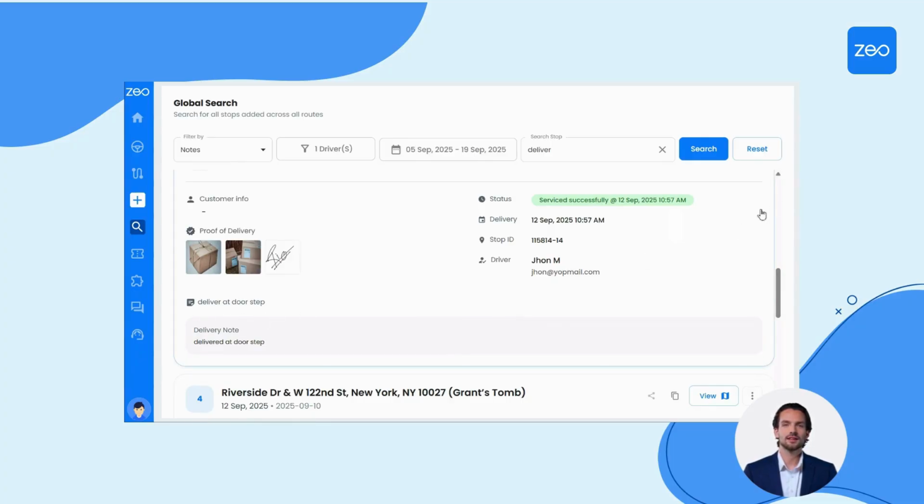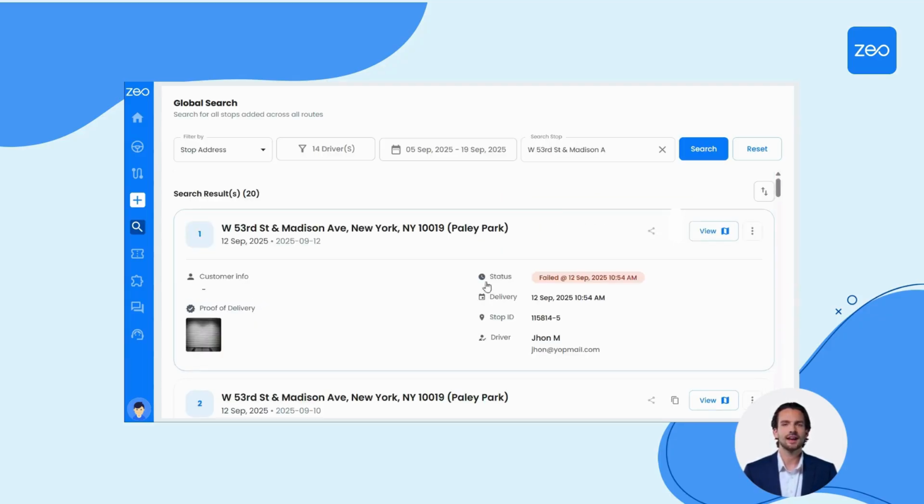Once the results are displayed, you will also see the delivery status clearly marked for each stop. If the stop has been completed successfully and the delivery is done, the system will show a green success status right here. This gives you instant confirmation that the package was delivered without issues. If for some reason the delivery could not be completed, for example, if the customer was unavailable, the address was incorrect, or the driver marked it as undelivered, the status will instead show as a failure. This makes it easy for you to immediately identify problem deliveries without having to dig through multiple layers of information.